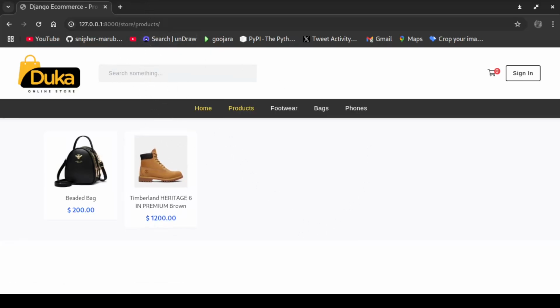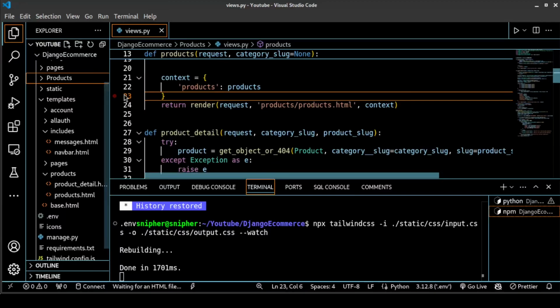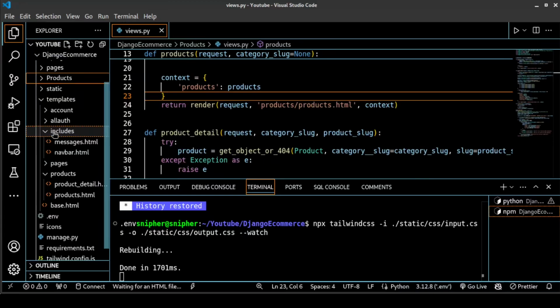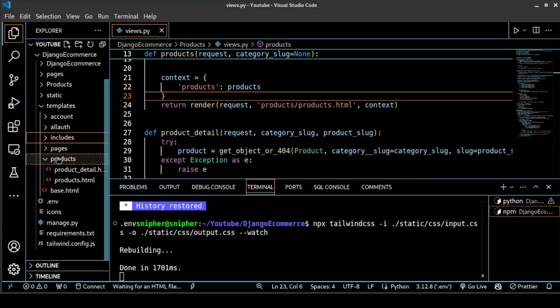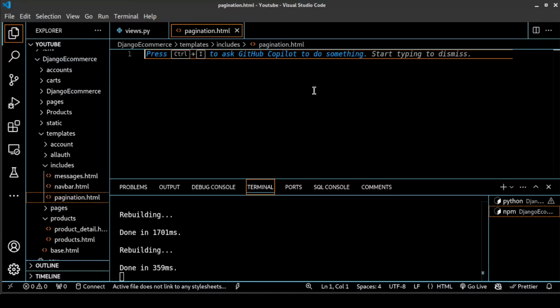So the first thing that we need to do, let's go back to our VS Code editor, and then we need to create a pagination template. For me, I normally create a pagination template separately and then include it where I want it to be shown. Okay, so let's go to includes right here, and then at includes, we need to create a template called pagination.html. So pagination.html, here is where we will create our pagination.